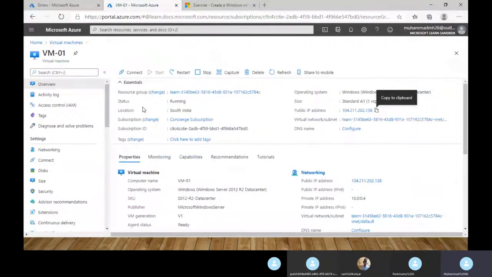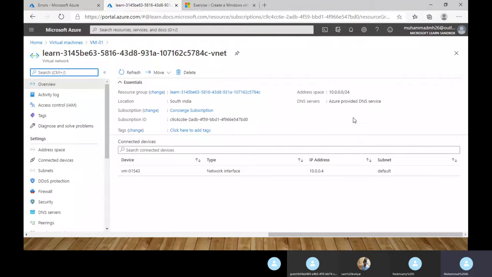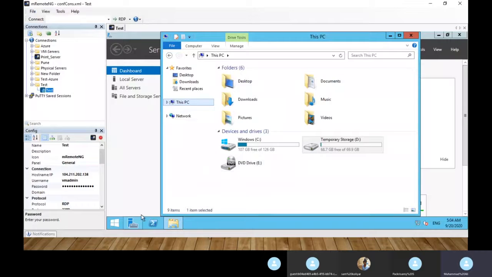Let me explain this VM first. Here you can see this VM. My server is running in South India. This is my public IP address and a virtual network. If you go to the virtual network, what options are you getting? This is your network interface, which is associated with your machine.